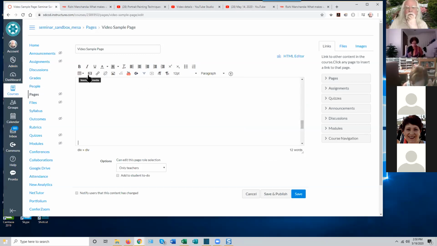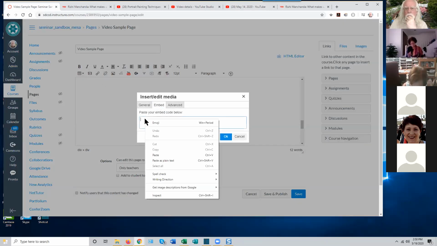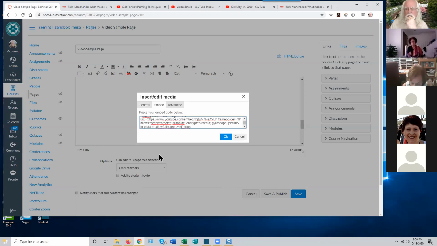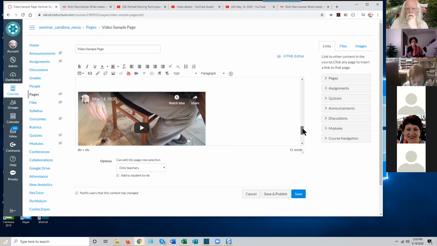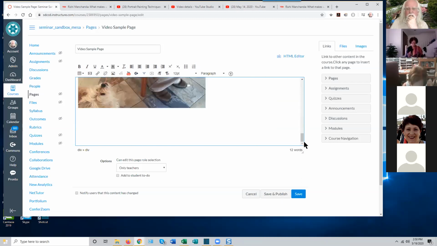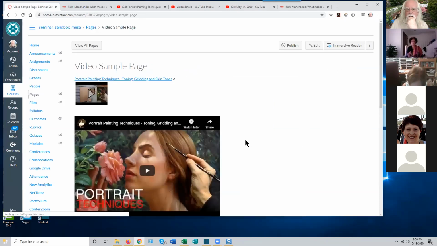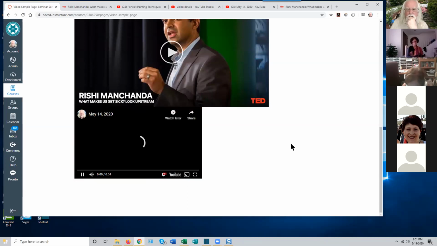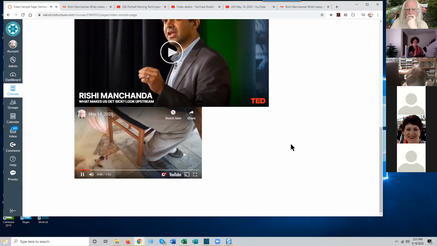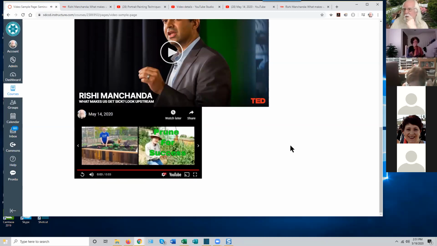I click on this Insert Edit Media tool. I click Embed, and I paste the embed code in here, and click OK. And here we go. Who says you can't teach an old dog new tricks?